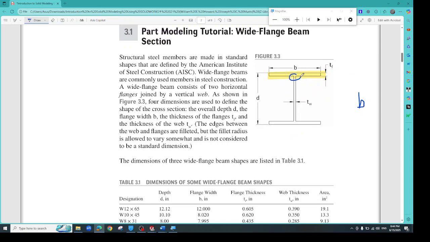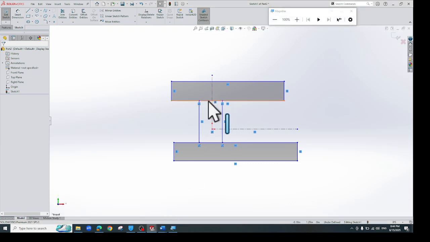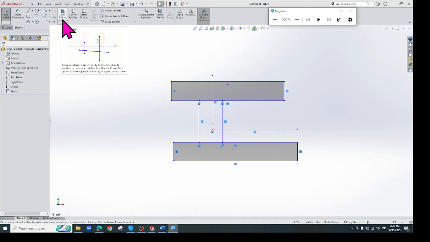Now if you see, we need to modify it more, so this is called trimming. So now it's time to trim and remove this line in our drawing. Let's go back to our drawing. Of course we should remove this line, right? This line and this line. How to remove? Go back to this menu, trim entities. Trim entities actually removes some lines.